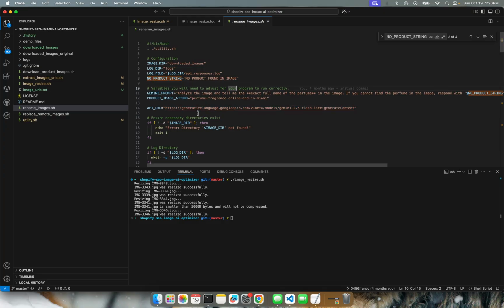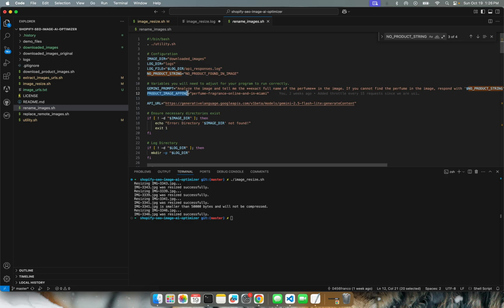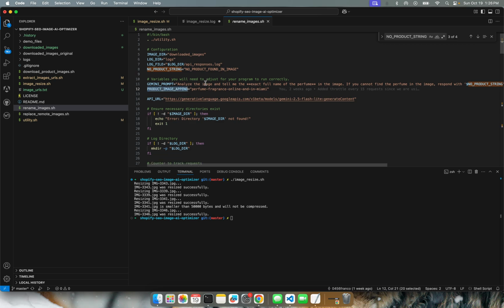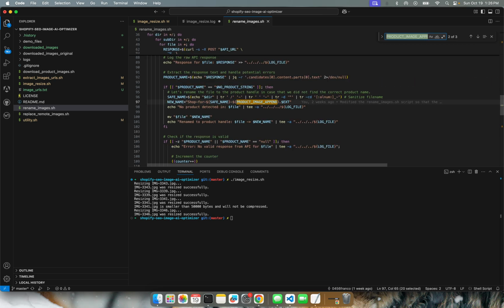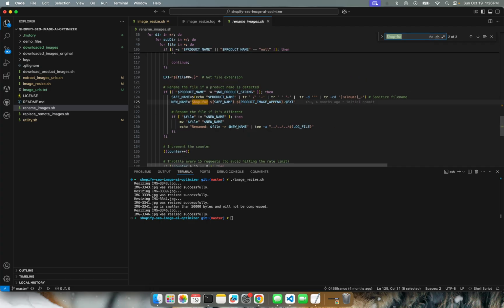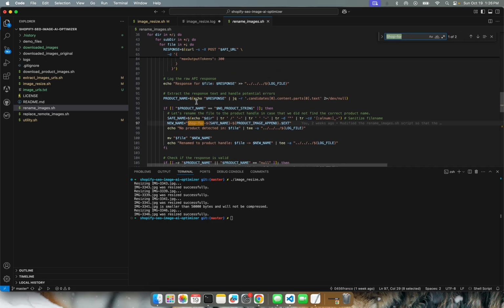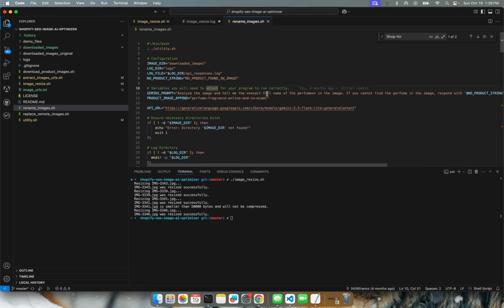After that is done, each product is going to get appended with perfume fragrance online in Miami. That's because I am selling online, as I'm also selling in the Miami area, and each image is going to get appended with that. So you can set that up as well. And one thing that you can set up too is the shop for. This happens a couple of times, and that text is going to get prepended with shop for.